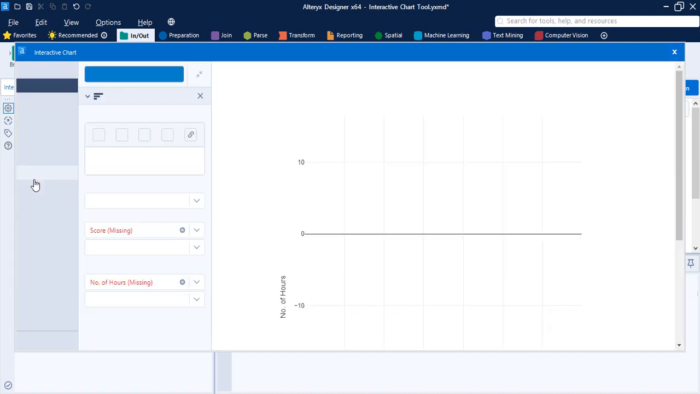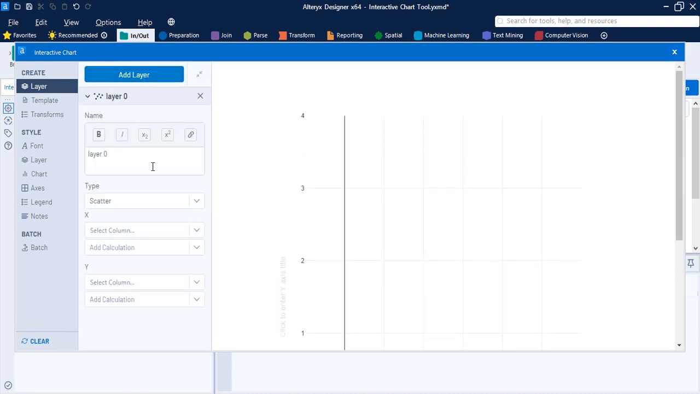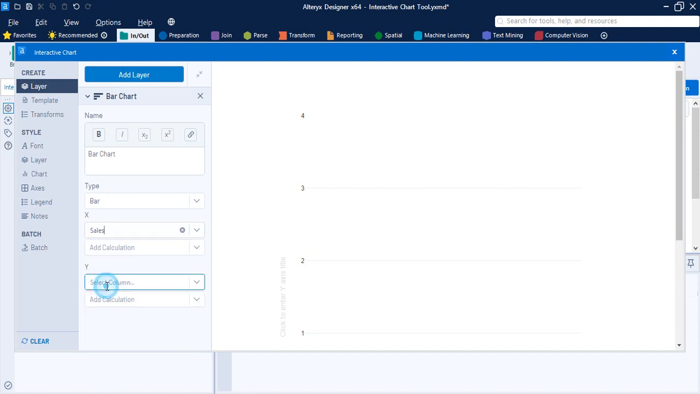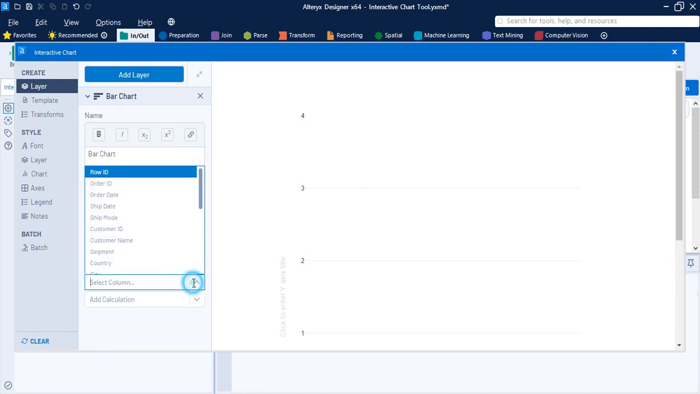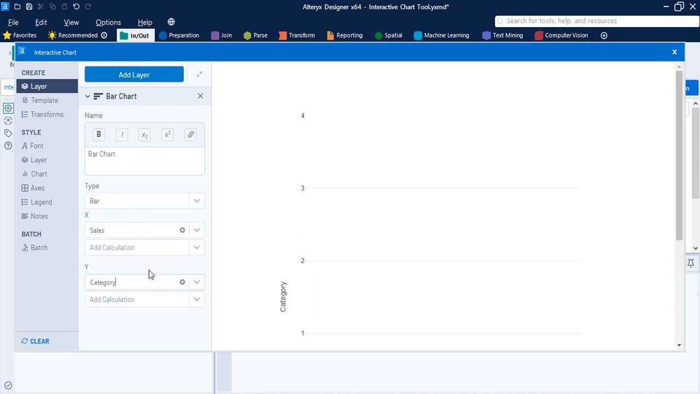Now there are all types of configurations that you can apply. Right now you can see the score and the number of hours is missing. So what we can do is get rid of it and add a new layer. Again, it's going to be a bar chart. Right now the type is again going to be bar. In the column, in the X axis, I'm just going to get the sales amount, and in the Y, I'm going to get the category. Okay, so the category wise sales is what I want.